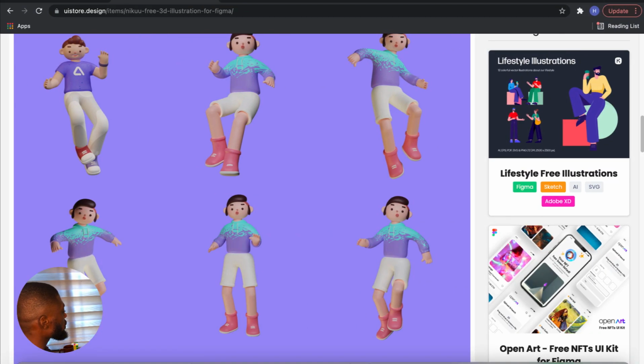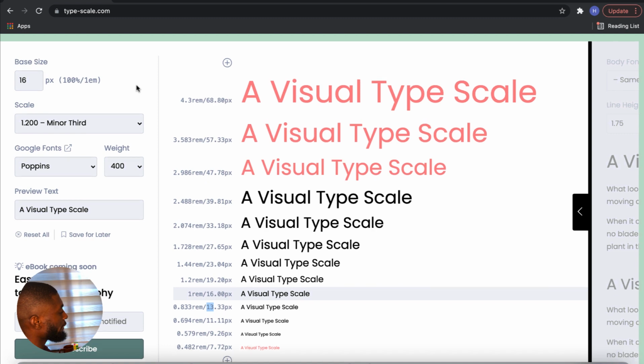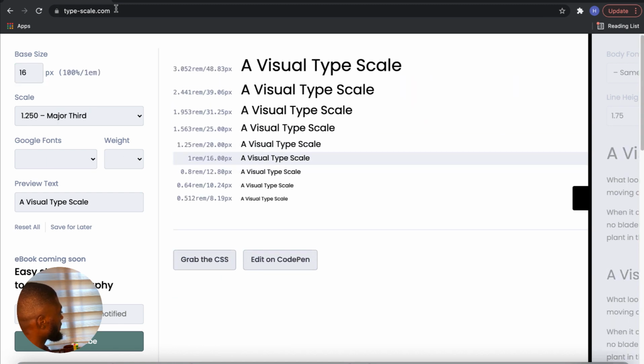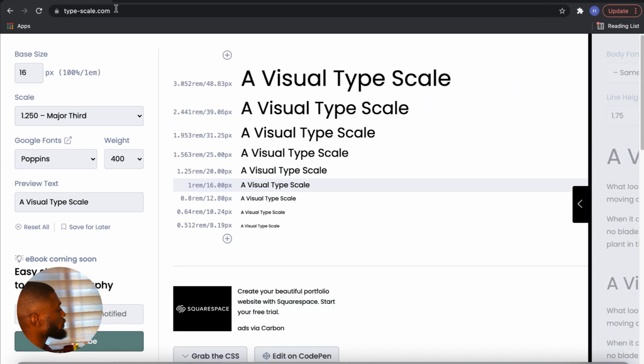So I use this tool which is called Typescale. You can go to typescale.com, just enter. I'm going to refresh this so you guys get to see what I'm going to say about this. So you can go to typescale.com.